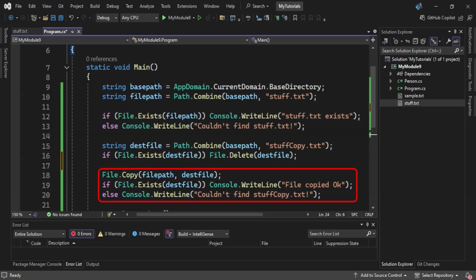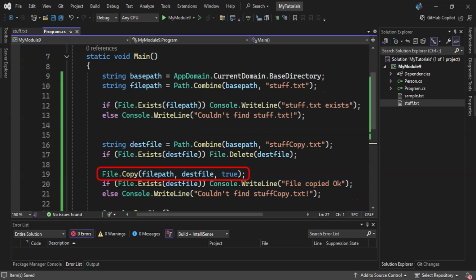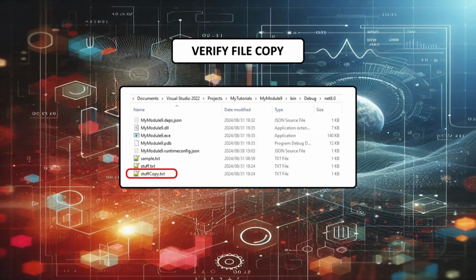Again, it checks if the destination file exists to confirm the copy was successful. There's an additional parameter in the File's Copy method. By adding a true or false, we can tell the Copy method if it should overwrite the destination file if it already exists. We can go to our file system to visually confirm that the new file copy exists.